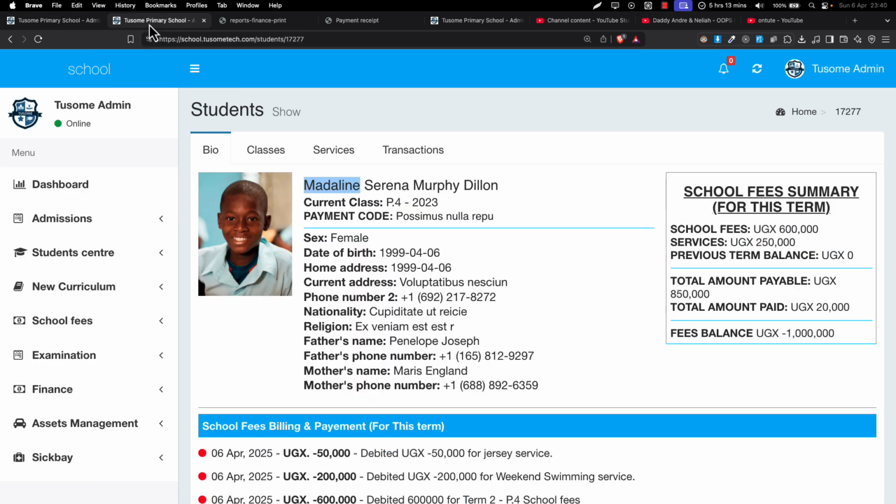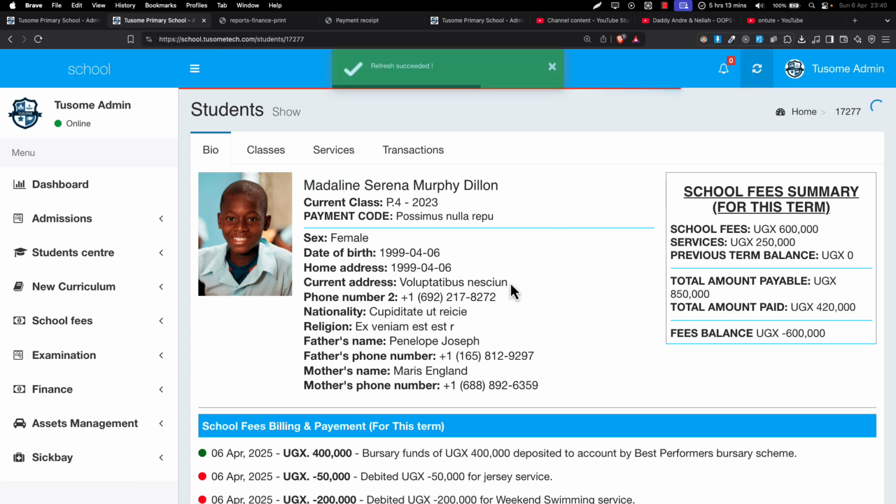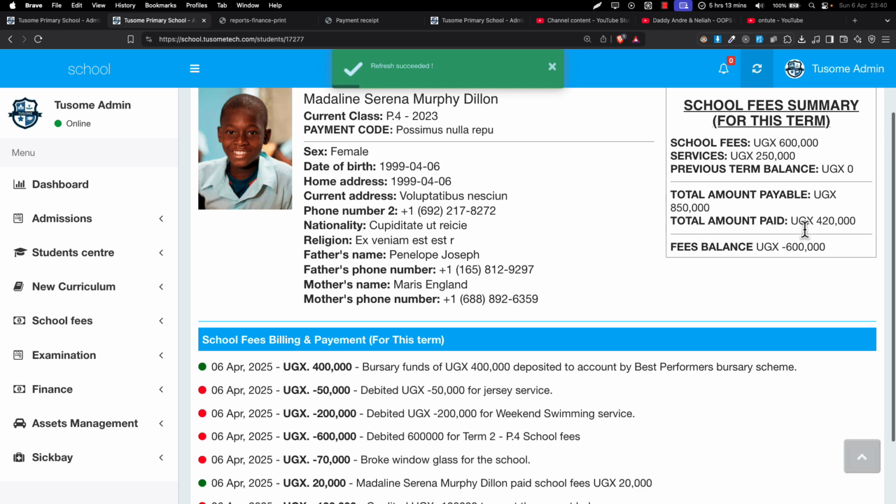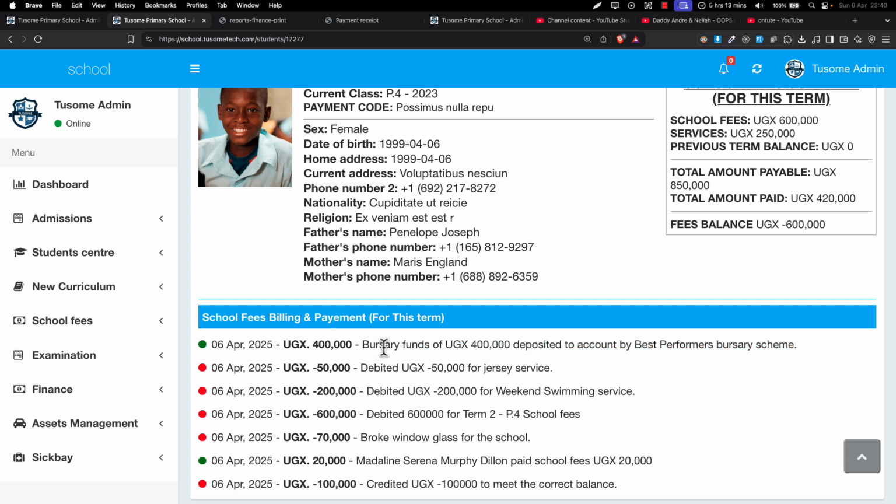So if I come here to this student's account and I refresh, this student was owing us 1 million. You can see it has reduced to 600, and you can see here the narration, the latest transaction, which narrates that bursary funds of 400 were deposited to this account. Reason: best performer bursary scheme. So you can see it here.